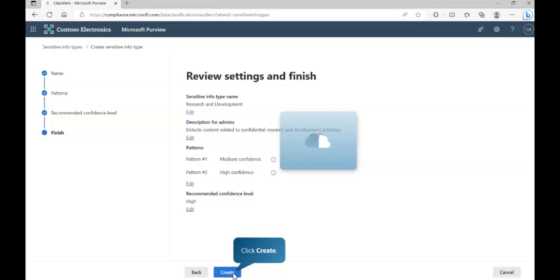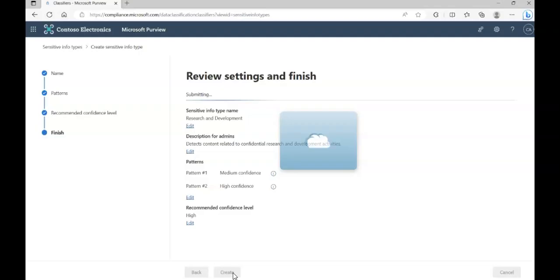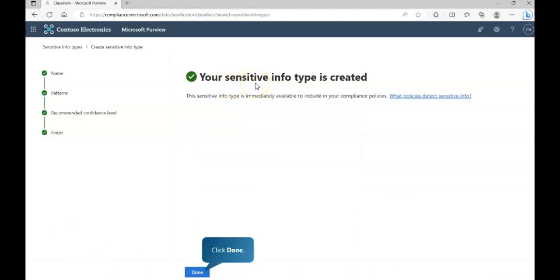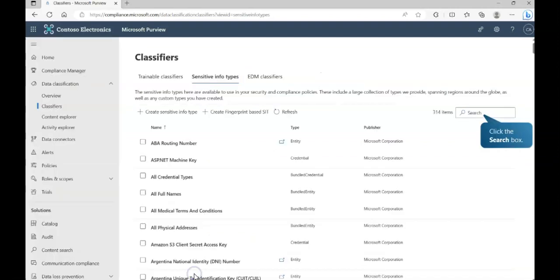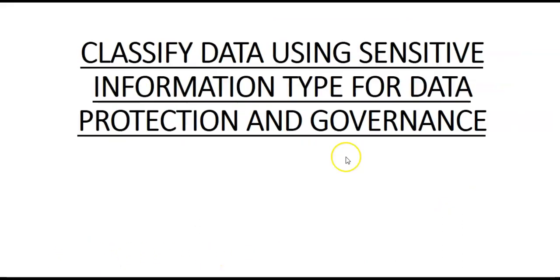Next, then you click on create. Review the settings. It is submitting your selected items. It will take some time. Your sensitive info type is created. You click on done. Okay. So now you have the classification of data using sensitive information types, or SITs, for data protection and governance.